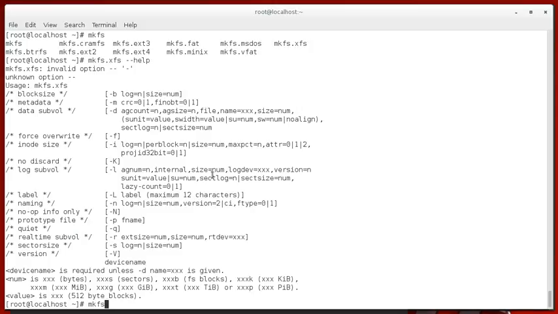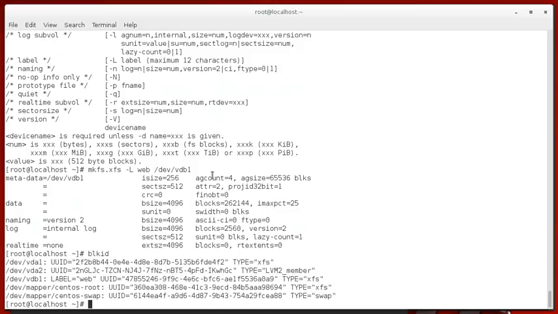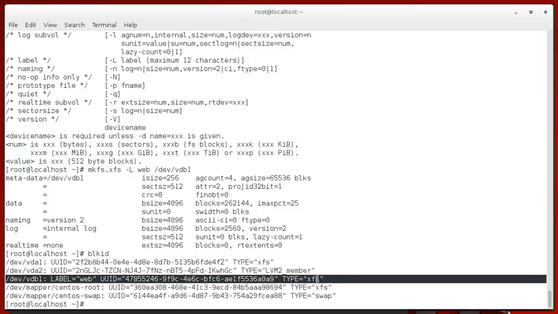So mkfs.xfs and then -L, and we're gonna call it web, right? That way, we know this is the partition we're gonna use for that web directory, and then VDB1. All right, so that's gonna give that partition a file system. If we do blkid, you will see that now we should have that partition right here. So it has type XFS, it has a label web, and that's gonna make it simpler certainly to mount it.